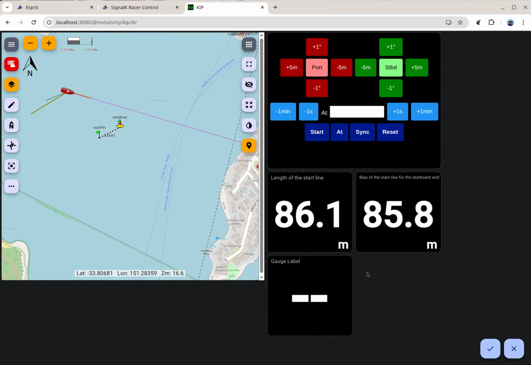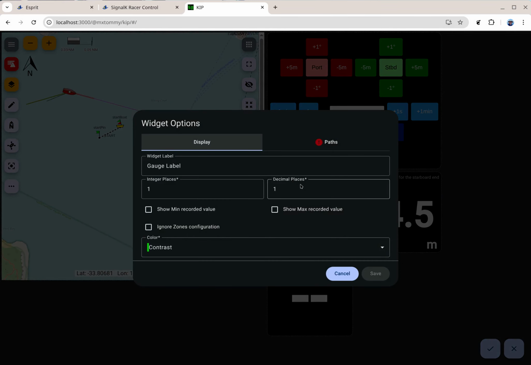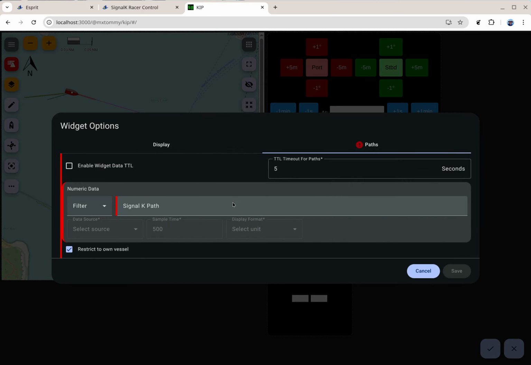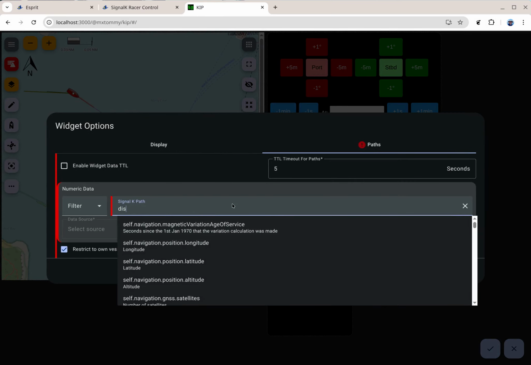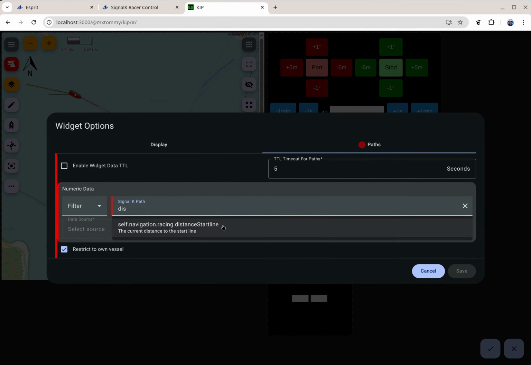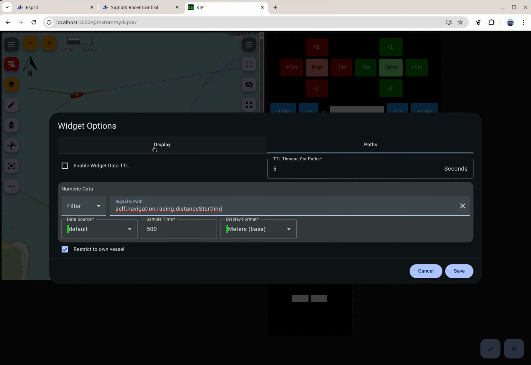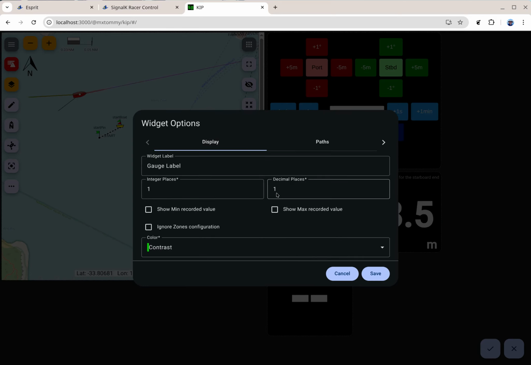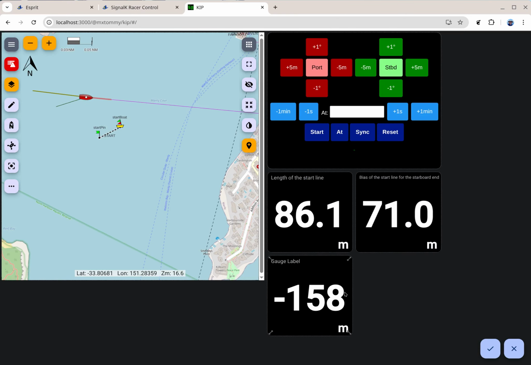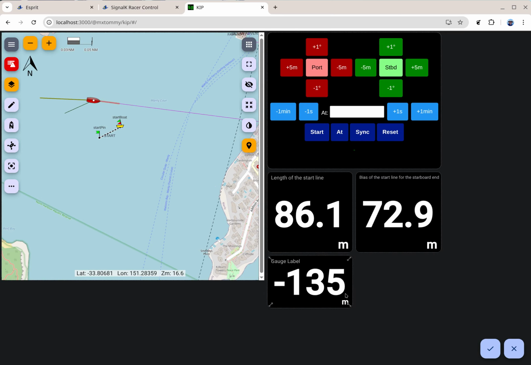So numeric, I'm going to say paths, distance to the start line, and we probably don't need all the decimal places. Let's just go meters, save. So we're currently OCS by 150 meters, on the course side. We're meant to be over here, and squeeze these up a little bit.